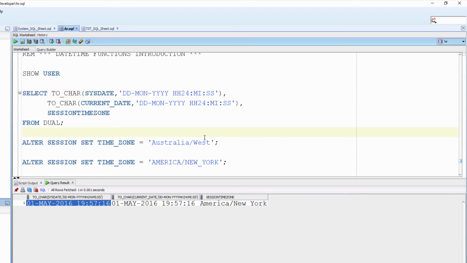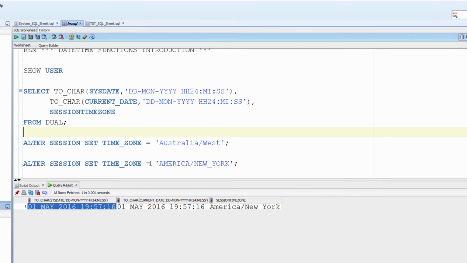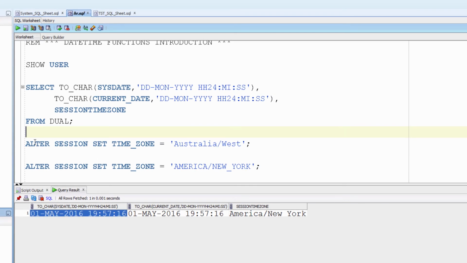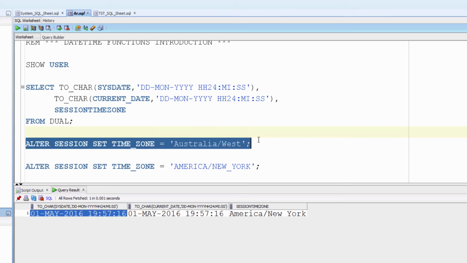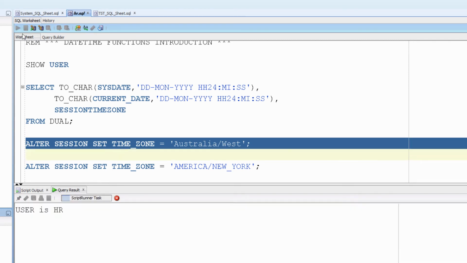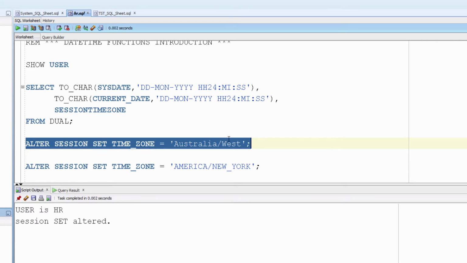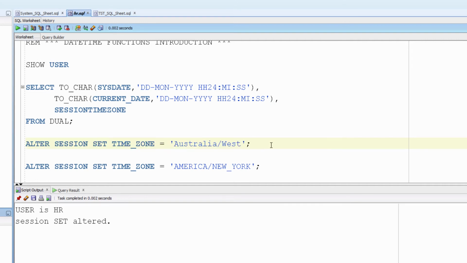So, they do this. They can set up their local session to reflect their local time zone. Alter session set time zone equals to Australia/West will set their local session to their time zone. Now, instead of sysdate, if they read current date, it will bring the same date and time in local time zone format.